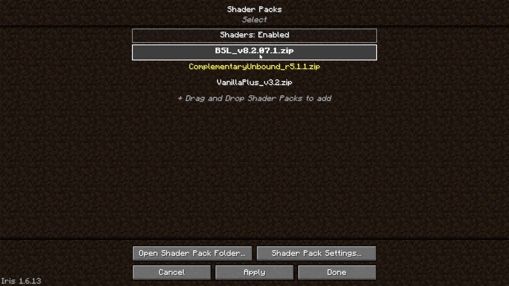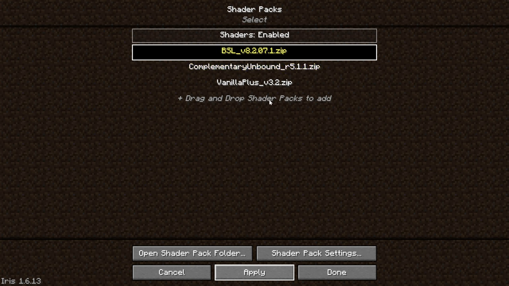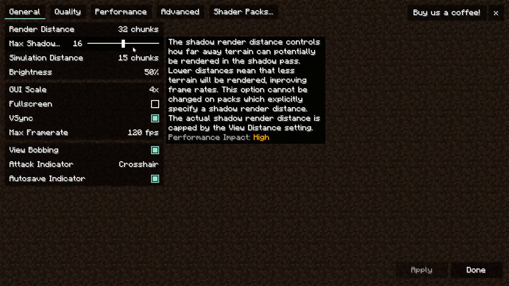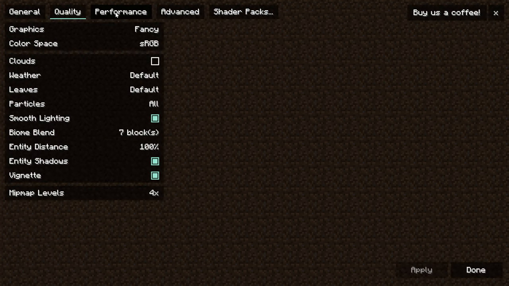Let's go ahead and activate one by clicking on it and then clicking Apply. When you do it, it'll turn yellow, like so, and we are good to go. So we have BSL installed now. We click Done. We can change a lot of other settings in here, by the way, for quality, performance, all of that stuff.